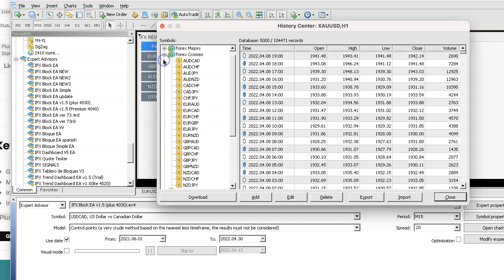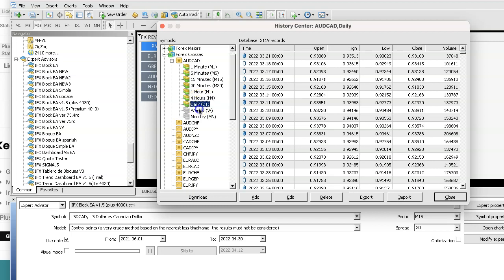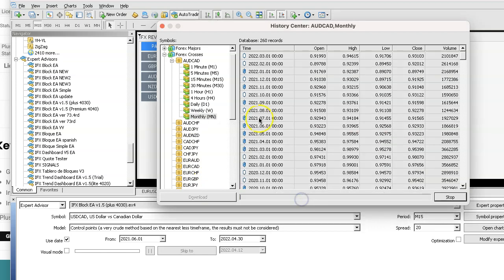But let's just say I want to use Australian CAD. If you see in here, there's not really data in here, so I can right click on here, and double click on all of them right now to activate it. And then all I do in here also is go to download data, and it should download data for Australian CAD. It's not going to give you so much, but at least you should be able to test 1 year of data using the EA. Okay, so this is going to take some time.